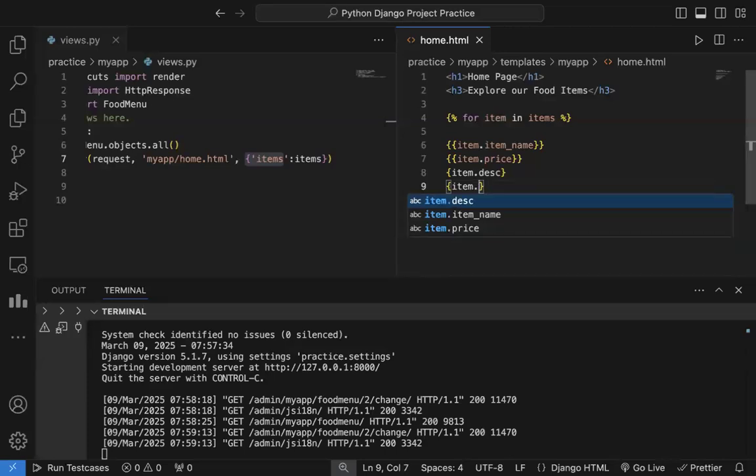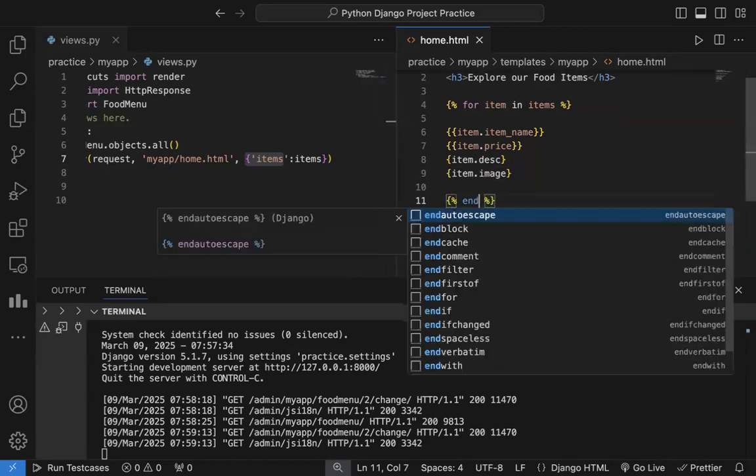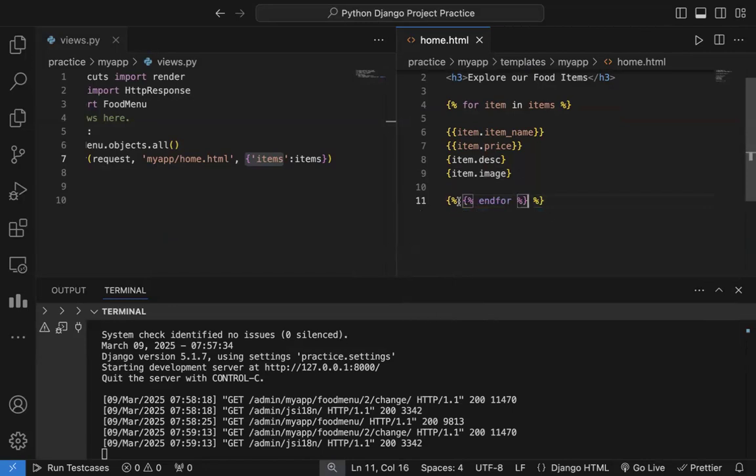URL, I will write it. What is our field name? I guess it is image only. So display the image of the item. Once you apply the for loop, you have to end the for loop. So I'll just write end for. Okay, this is your end for.